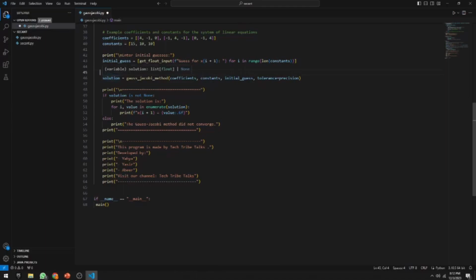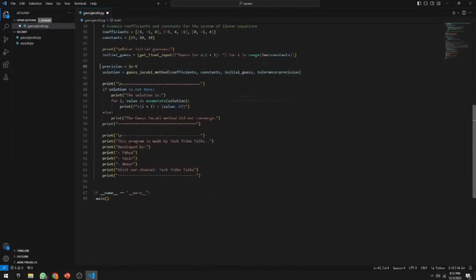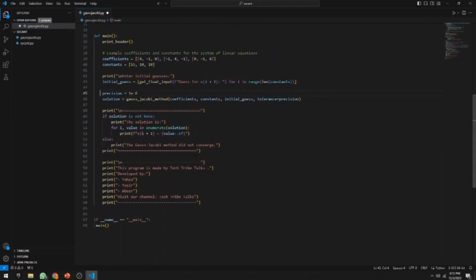And then solution. We'll write a variable solution, and then we will call the Gauss Jacobi method inside it, with the parameters that we initialized at the start. Then we'll write if solution is not None. For example, if we get some kind of value, then we'll apply a for loop for i, value in enumerate solution, and then print x i plus 1 equals value. So it will say x1 equals whatever value we got, in float, of course. Else print the Gauss Jacobi method did not converge.